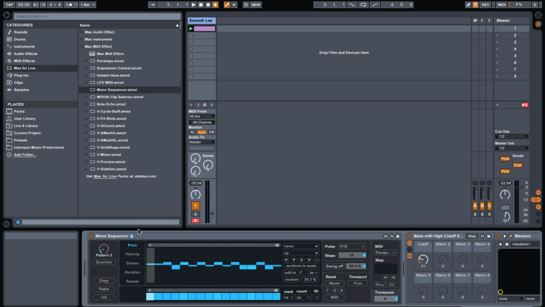What you can also do to build off of a melody that you created is to use this copy paste function in the mono sequencer. When you hit copy, you just copied the entire instance, this entire pattern in the mono sequencer, and you can move to another pattern. So let's say we go to pattern four, and you can paste exactly the same values that you had in pattern two. And then you can build off of that.